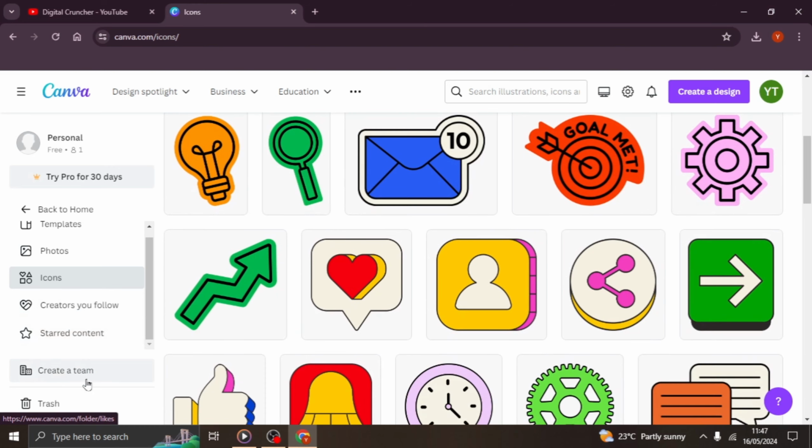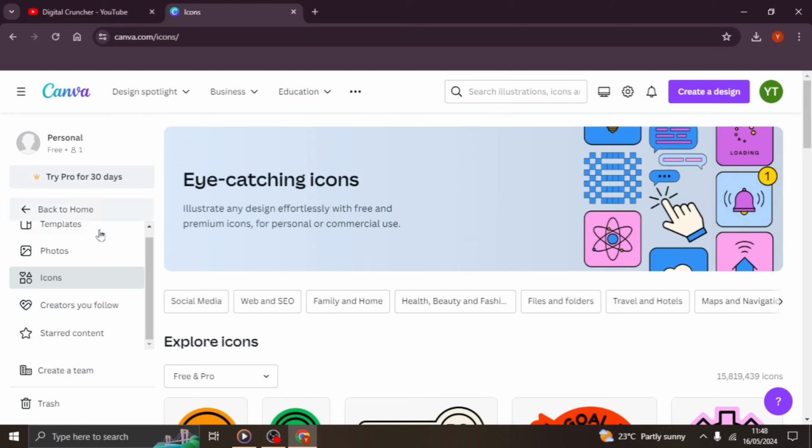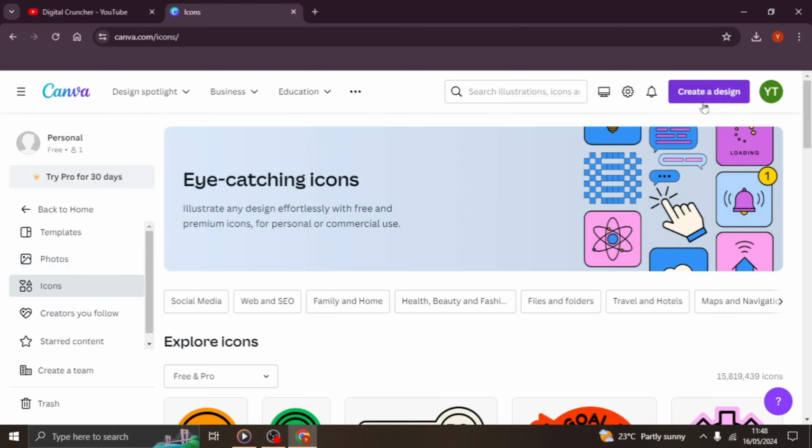So after that, we have the creator team here. If you have a project you are creating with a team, you can click on the create with a team here, and also have the project saved there, and your team members can access the project from there. So now we are going to create an Instagram post using the Canva platform.